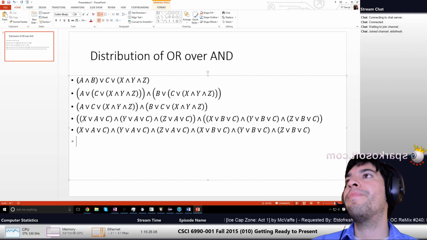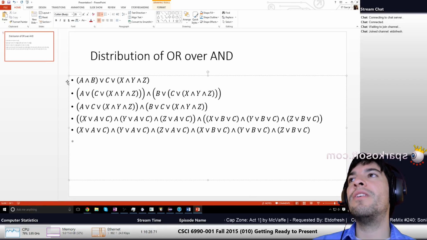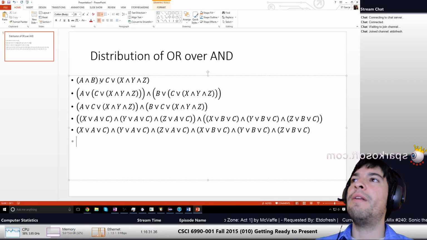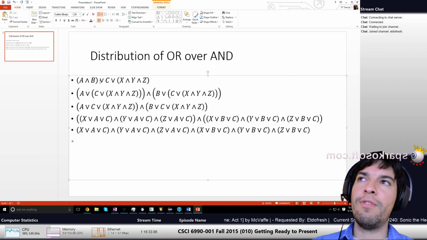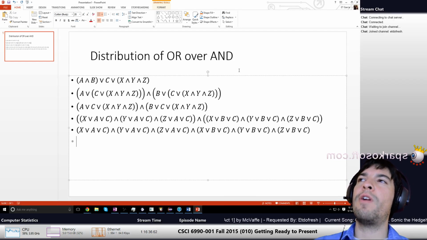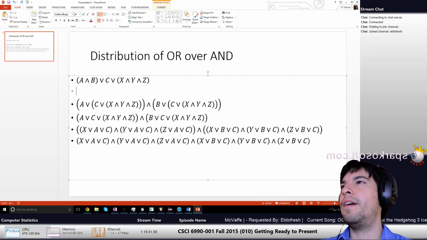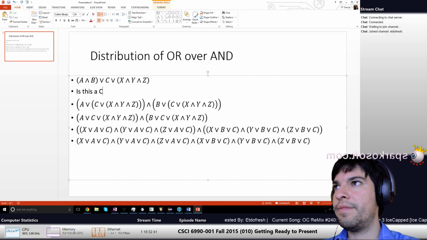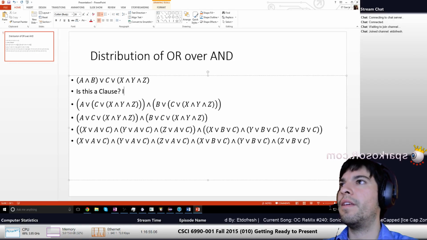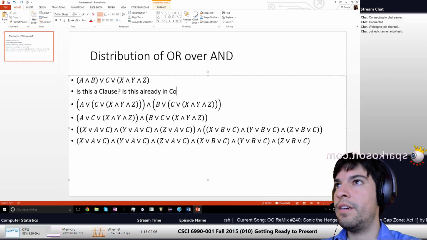Great. Now we're going to go through this. We're going to make sure it's not a disjunctive clause, and we're going to make sure it's not in conjunctive normal form. So that's the two checks I'm doing before I even start doing any work. Alright, so let's see. Is this a clause? Is this already in conjunctive normal form?